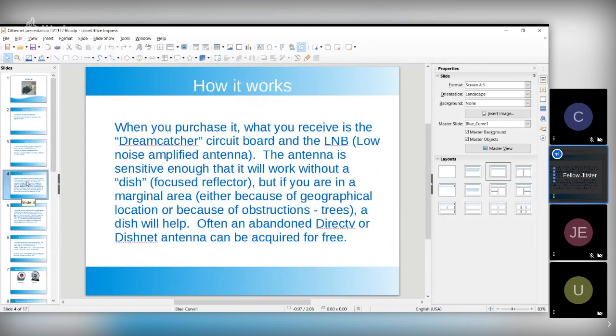And this is just telling you that this little receiver can receive directly from the satellite without having to go through a reflector. And that's the way I'm running mine. And other than when there's a really big rainstorm, it works fine.